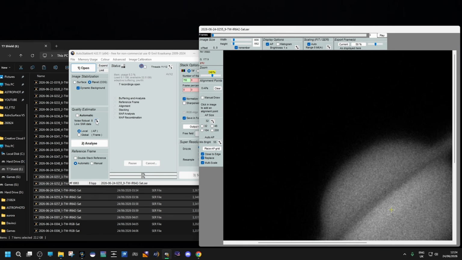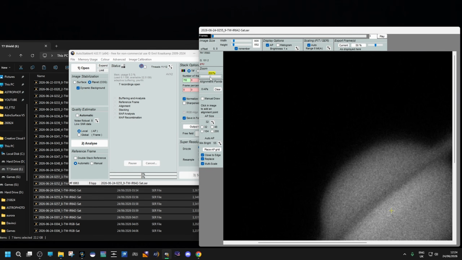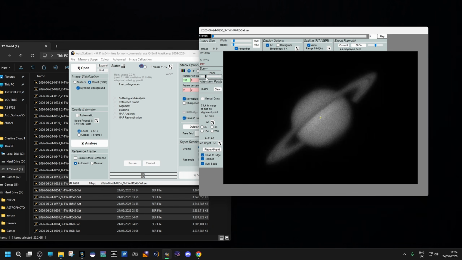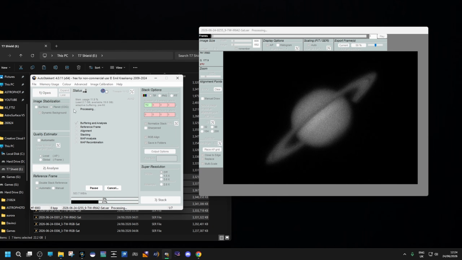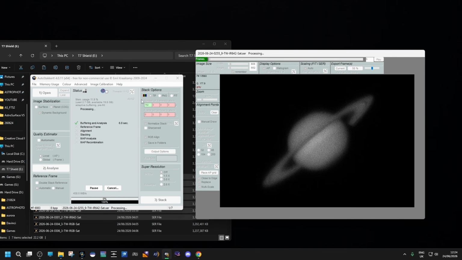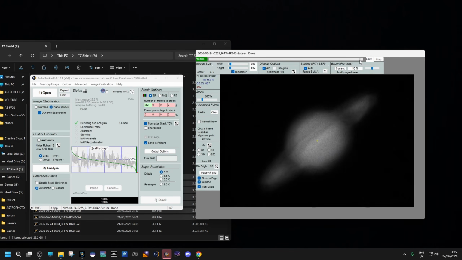I always keep it on noise robust 8. The automatic I feel like doesn't work very well. It usually uses a value that's too low. You can see it's used 4 here. In my experience, I just stick it at 8 and it works fine. So the next thing, you just analyze and make sure you're on planet mode for this, of course. And when that's done, there you go. So this is now ordered in quality. If I scrub through this, you can see towards the end, these are the poorer frames. And then the better frames, obviously quite nice seeing here.